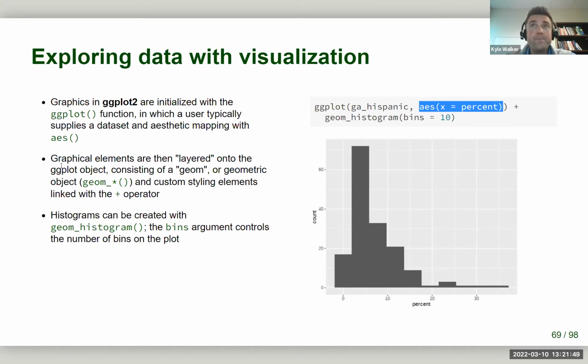And so once you've specified the general structure of the chart, you then link layers. You basically layer on chart components. You tell ggplot2 what to draw based on the data set and the aesthetic mapping that you've specified. So in this particular case, we say, set up a ggplot object from the Georgia Hispanic data set with an aesthetic mapping of percent on the x-axis.